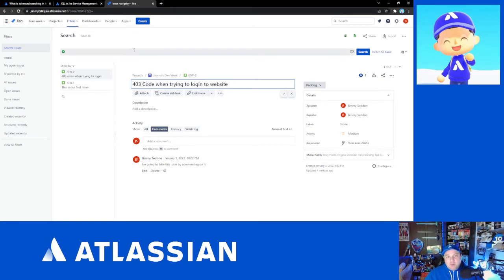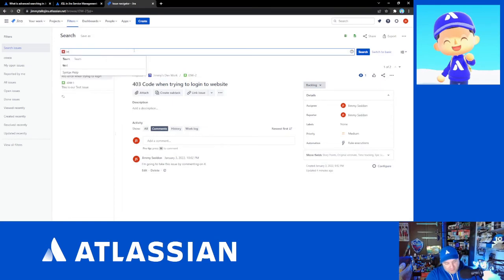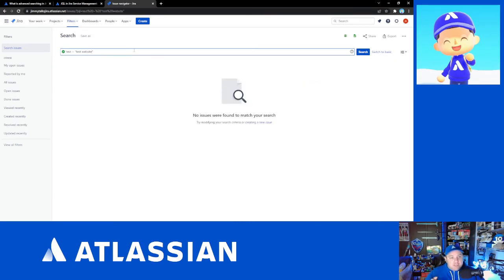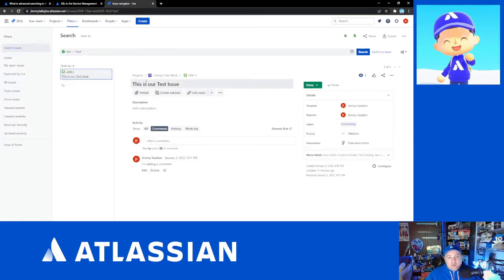Next up, if you aren't familiar with the text keyword, this is something that allows you to search through any text-based field looking for a specific term. So we can put in the word test, we can put in website, and what we're going to see is that no issues show up because it's looking for those words in any text field within the issues. If I bring this back to just test, well, you'll see that we have this is our test issue, because that totally meets that.